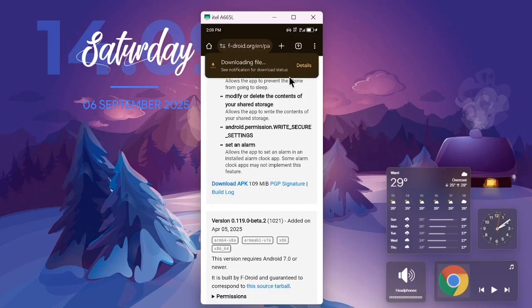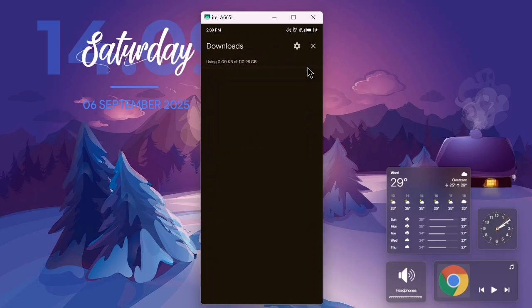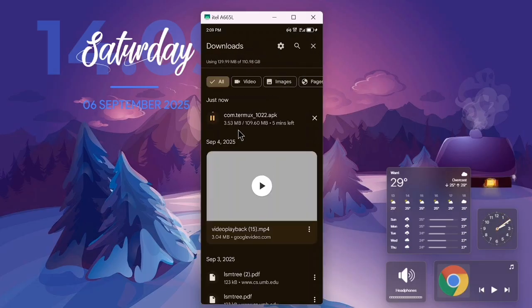Now you can see that it's downloading. It will take less than 1 minute, I guess. It's not that big. Let's click on details to see if it's downloading. Wow, it's about 209 MB. So let us wait. I think we should wait, or I don't know if I should pause the video for the sake of this video.